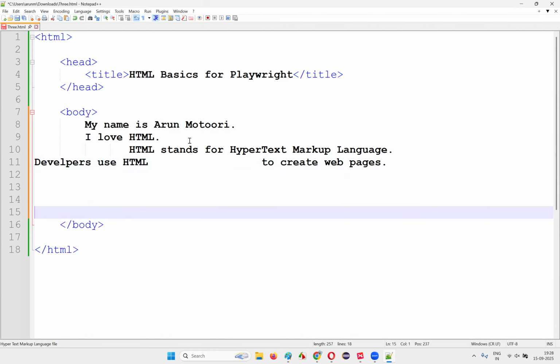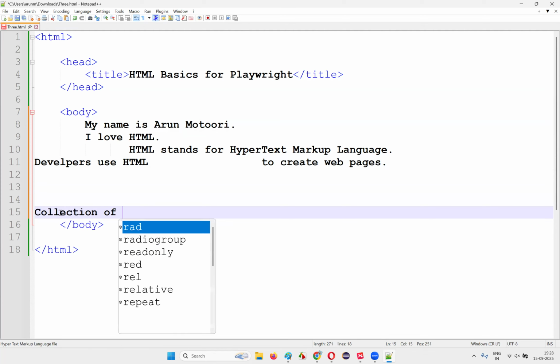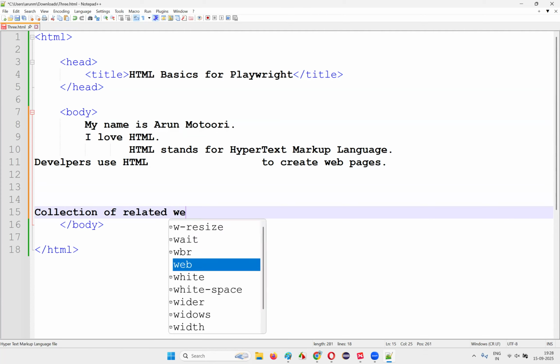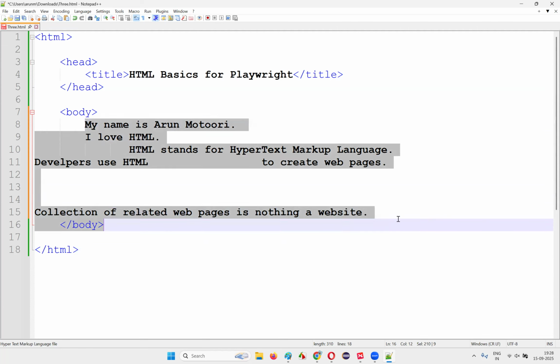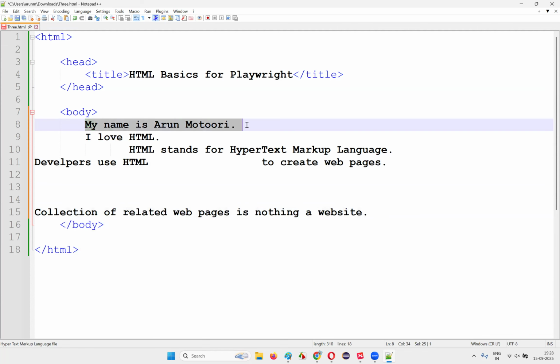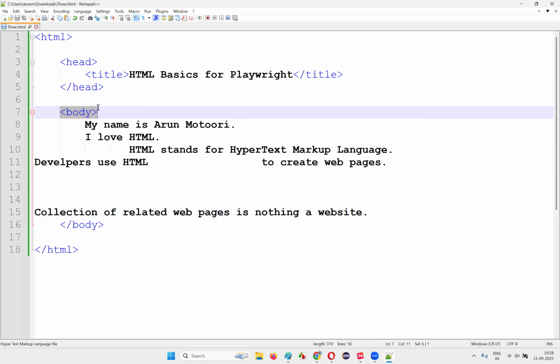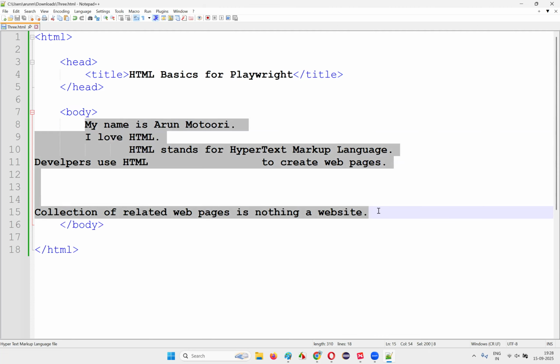Then I'm giving multiple lines here, after giving a lot of gap. Collection of related web pages is nothing but a website. Like this, I'm writing some lines. So this is the text I have written, guys. This text has some gaps and spaces. It's in a different format, right? Now, if I save like this, in between the body tags I have written the text.